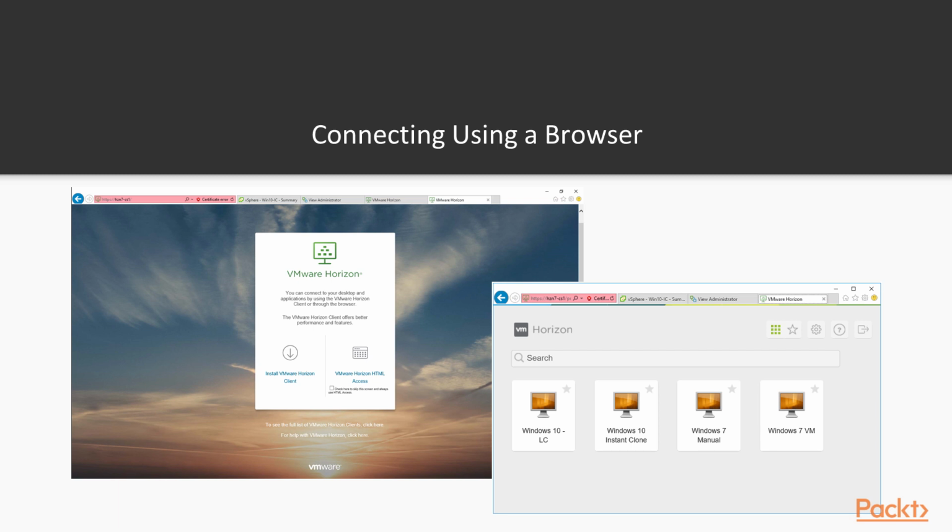Then once we've connected, if we're using the client, or in this case we've actually gone in using the browser, logged in, authenticated, we can see here the list of our 4 desktop pools and then the desktops within. So therefore we could just literally click on there and then we could connect. So that's our software based options, including the browser.